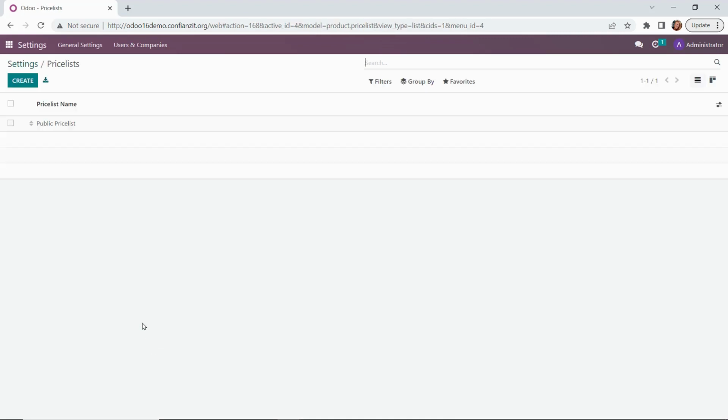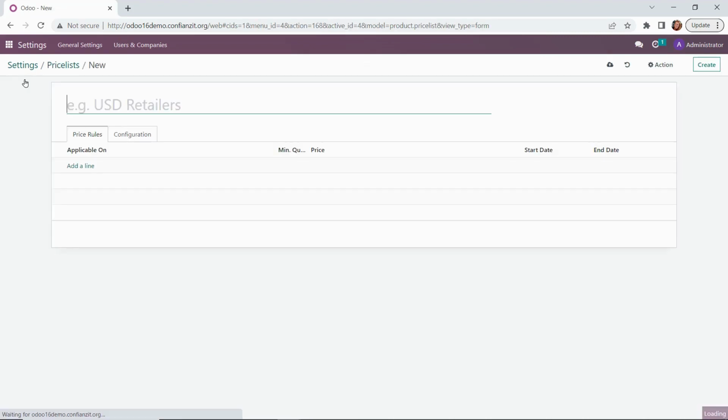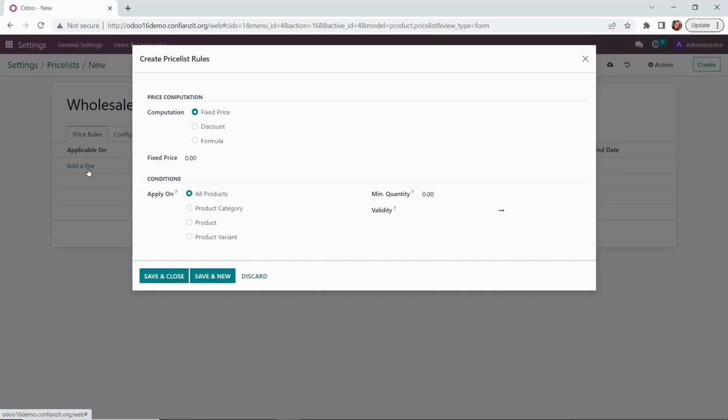From here, we'll start by creating our first price list, which is specific to our wholesale customers. Now, once I've named my price list, I can begin by adding rules. These pricing rules can come in the form of creating a fixed price, discount, or formula, and can be applied to a public price list, a product cost price, or another price list that we have already set up in our instance. In addition, here we will be able to specify conditions such as whether this should apply to all products, a specific category of products, a single product, or even a product variant.